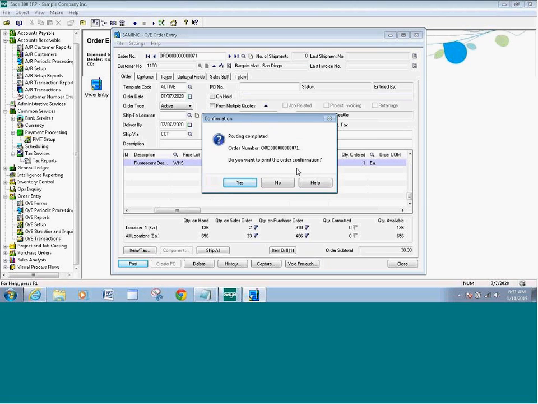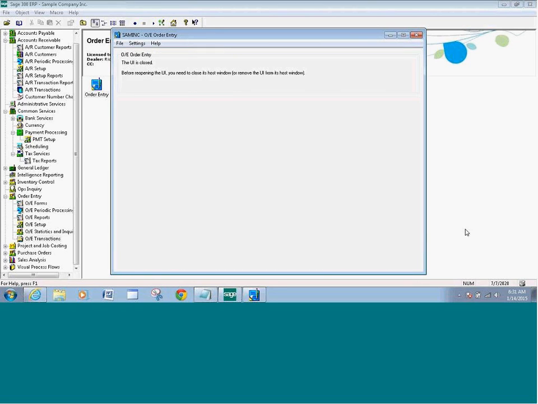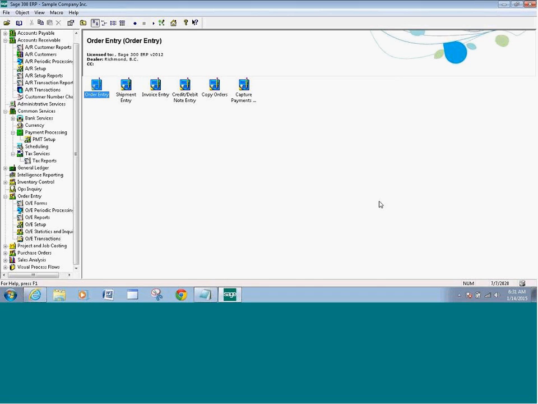It gives you an order number, and then once again, it asks if you want to print the order confirmation. I'm going to say no, and we're going to click Close. So you've processed a sales order.